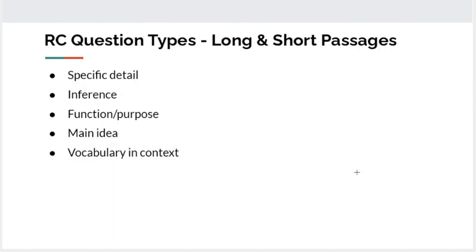Okay, another way we can break things down is in terms of the question type. Now, by long and short passages, what we mean here are the ones that are not the argument-based passages. So we can call these the regular passages, but long and short also covers that idea. So specific detail questions, inference questions, function or purpose questions, main idea questions, and vocabulary and context questions.